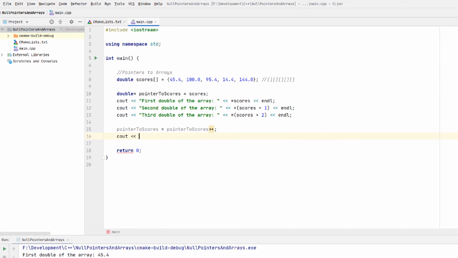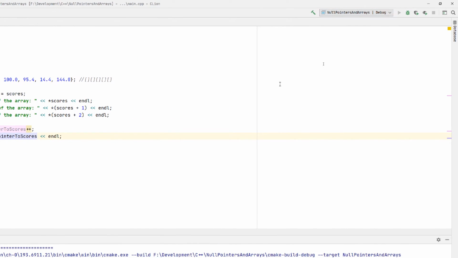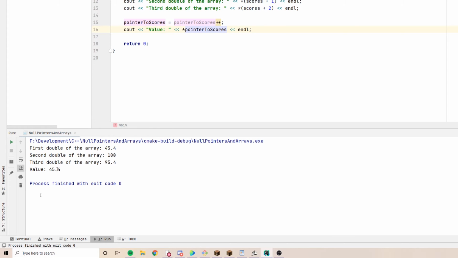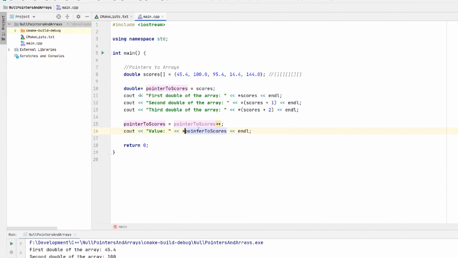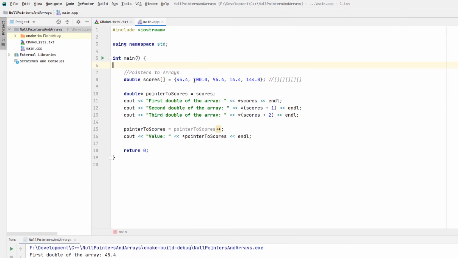So cout value, and we should get pointer to scores, just like that. And of course we want to dereference it, or else it would print out the memory address itself. So let's see what we get. So yeah, we get value 45.4, which is not correct because we reassigned it. So it should be 100.0, which is interesting.